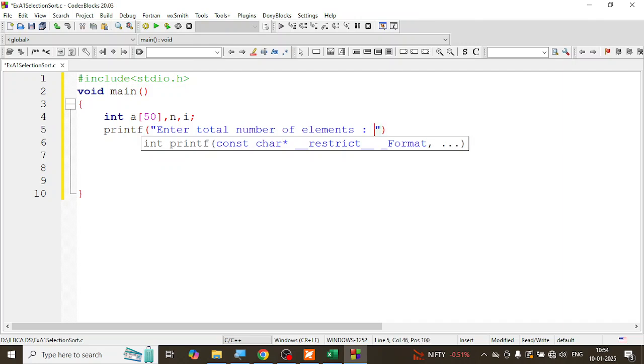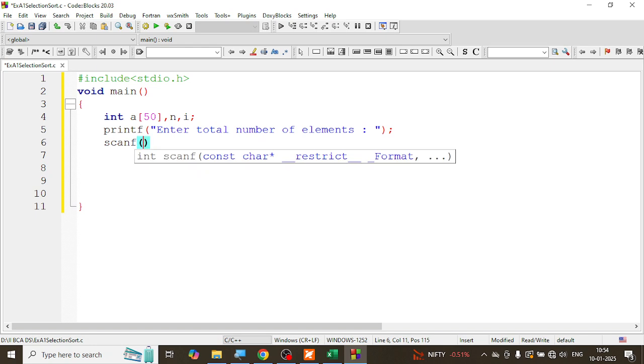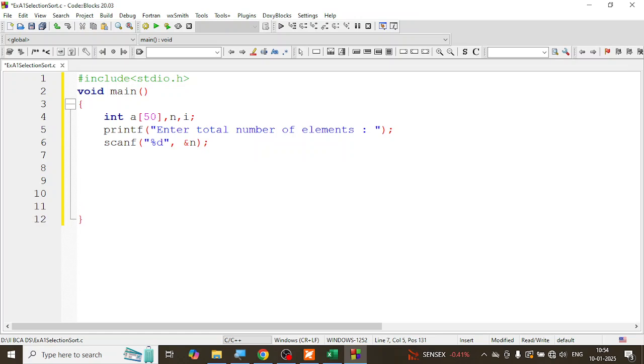So you notice that there is one extra space here, so that it looks nice. Then I'm going to use the scanf function to read the value. You know that it is an integer value, so I'm going to use %d, not this one, %d, and then I'm going to use ampersand n to read these n elements.